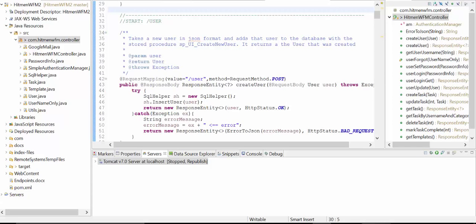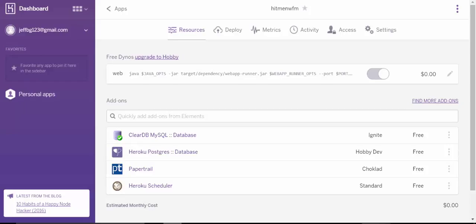The backend for this application was built as a REST API using the Spring Framework and Java in Eclipse. It was deployed and accessed through Heroku. This API allowed for interaction with the front-end user interface of the workflow management tool and the database that stored all user task and template information.